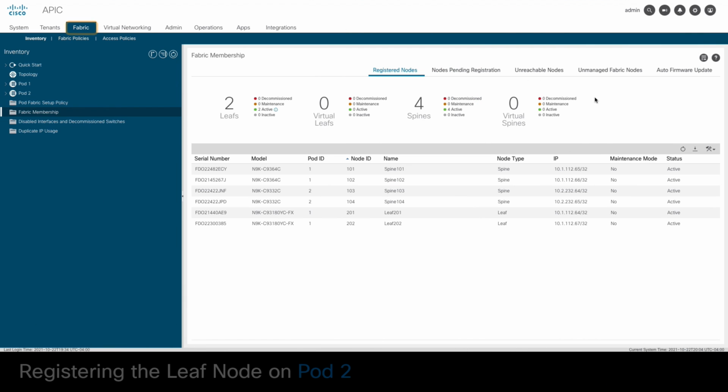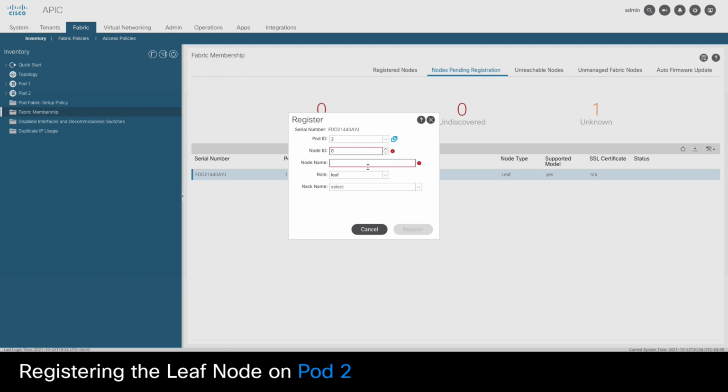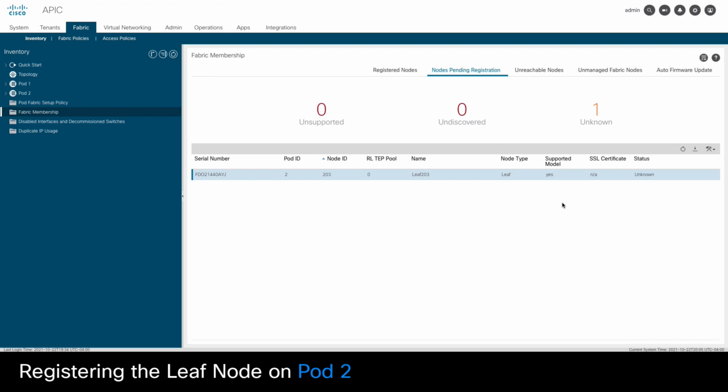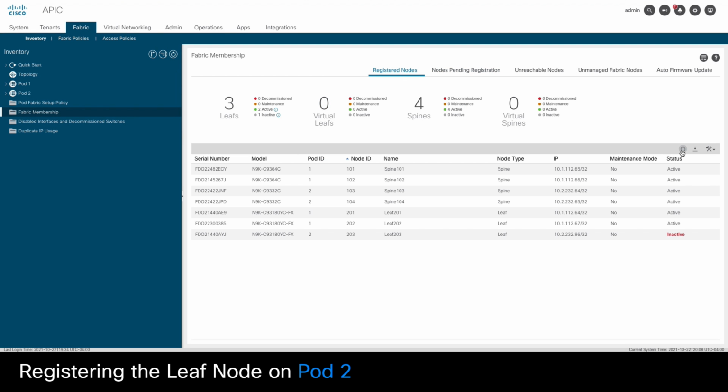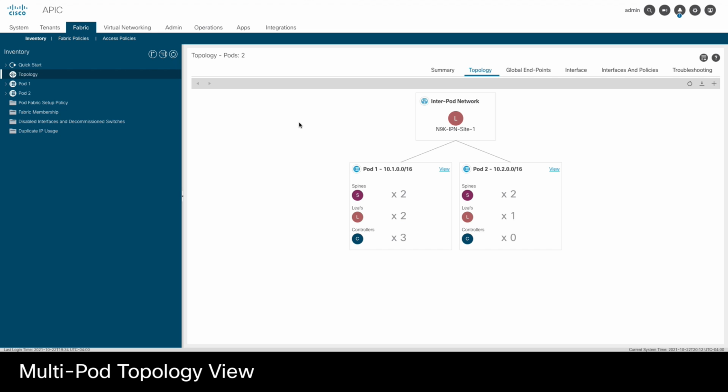Let's now go back to Fabric, Inventory, and Fabric Membership. We should see that my leaf node on pod 2 has also been discovered. I will register it as leaf 203, and after a few seconds, my pod 2 should now be fully operational and all nodes should be active. If I go to my topology, I can now see both pods with their corresponding nodes, allowing me to manage both Miami and Fort Lauderdale as a single logical network and extending VXLAN across them.